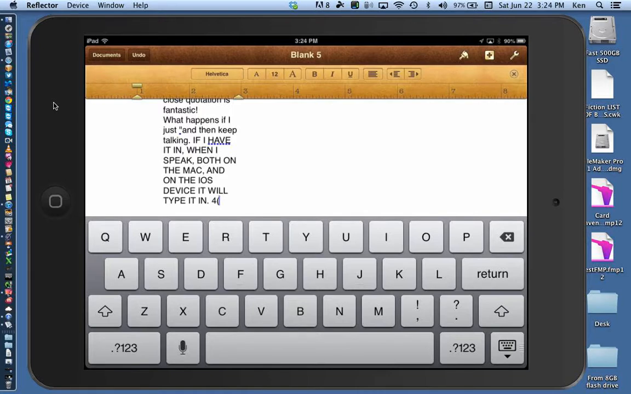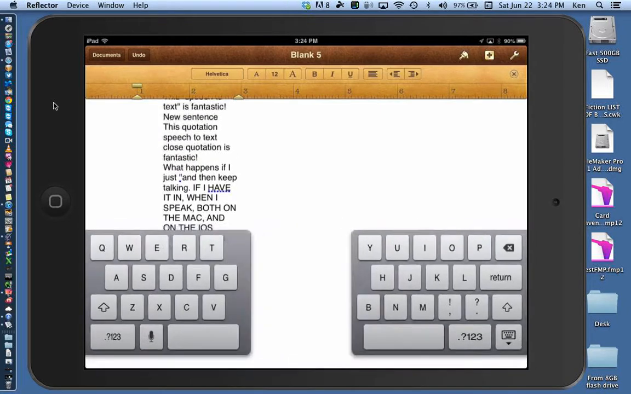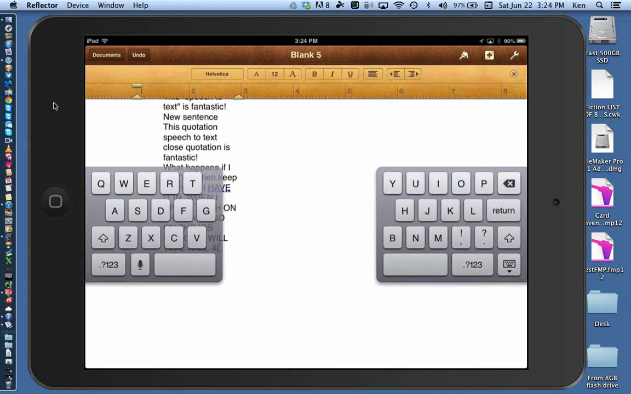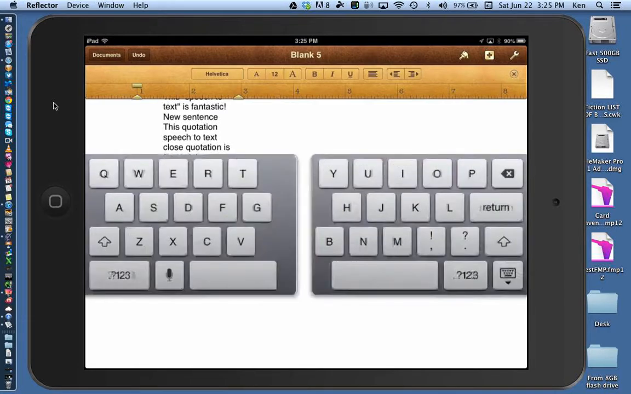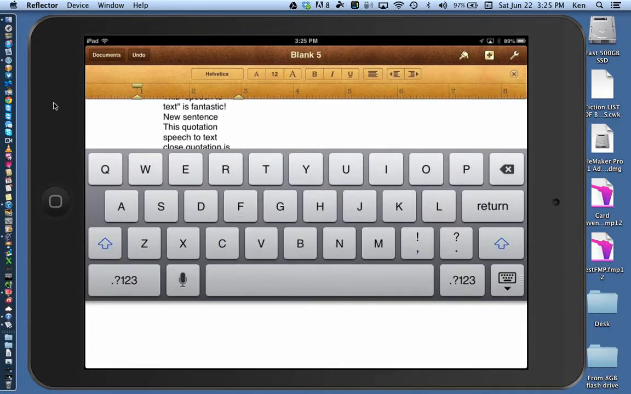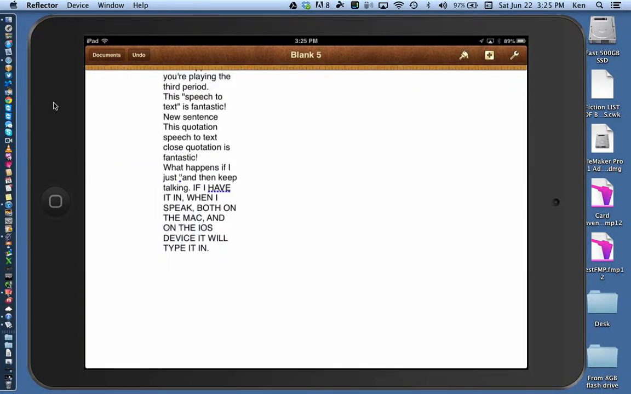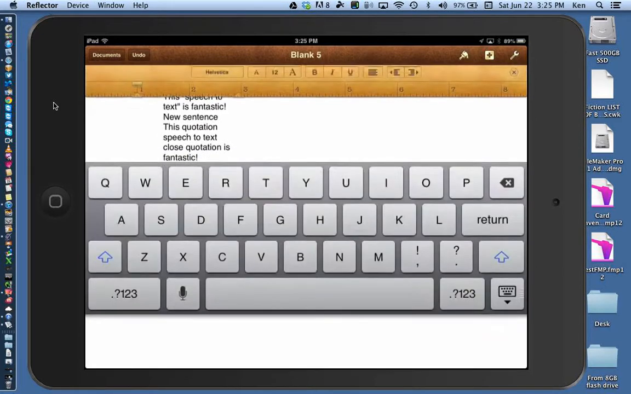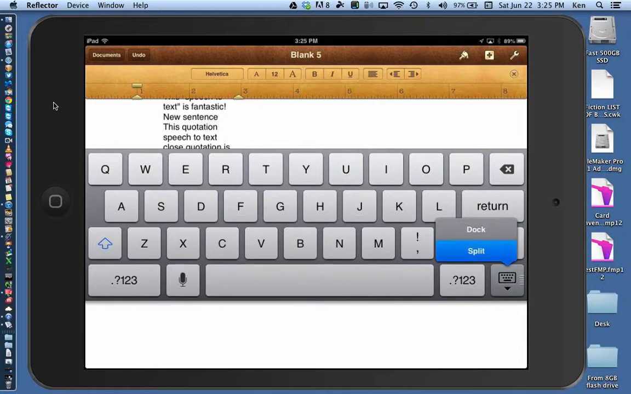Now, another thing is, you'll notice the little keyboard sign down here. If I press and hold, I can split my keyboard if you wanted to use your mini or something, if you were a thumb typer. And I can then press and hold and say merge, or I can press and hold and say dock.